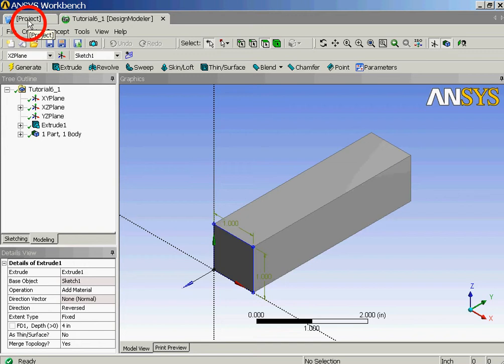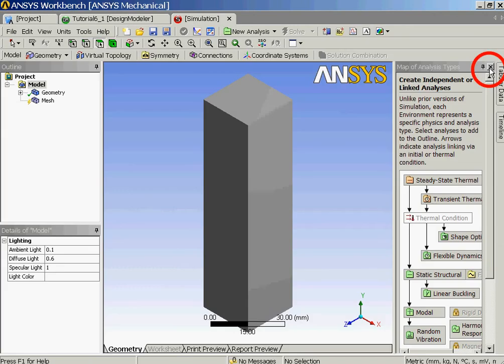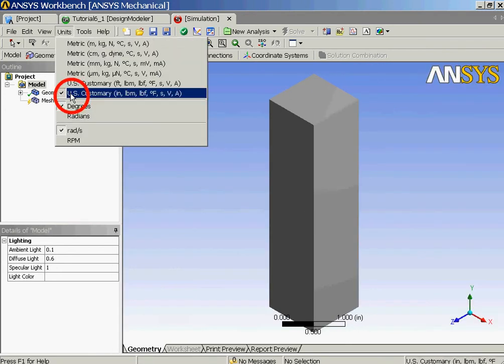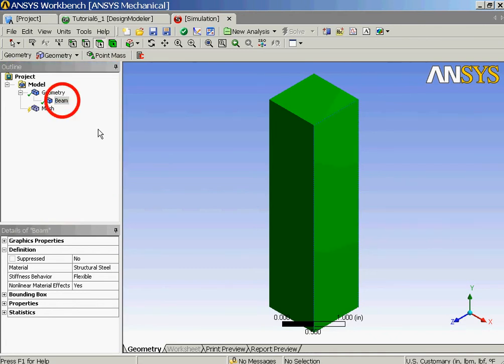In order to begin our simulation, we'll click on the Project tab, and then, after making sure that Tutorial61 is highlighted, we'll click on New Simulation. We will not use the Map of Analysis Types, so we'll close that window now. Next, we'll change the name of our solid model by first expanding the geometry item in the outline window, and then right-click on Solid and select the option Rename, and then key in the name Beam.